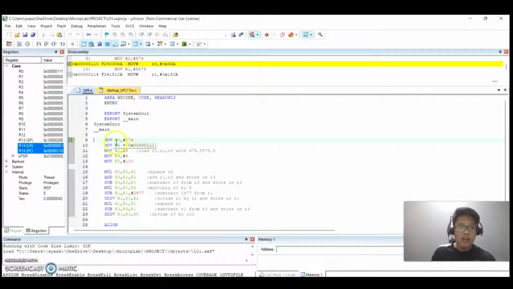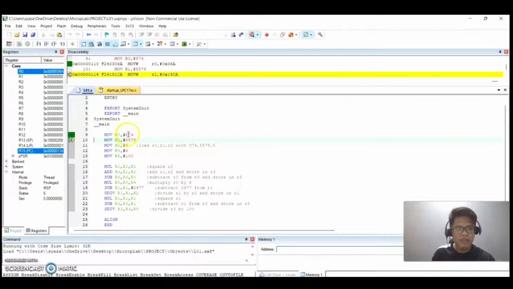Next we will see whether our code is right or wrong. We will see the flow from the top until the end of execution. I will click step into, move R0, 874. As you can see, R0 now is 0x00036A. Why here is 36A and here is 874?